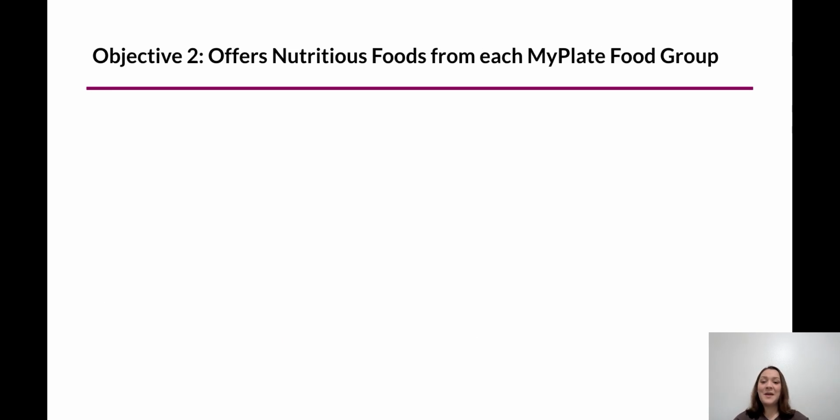Objective 2 of the NEFPAT Plus is all about ensuring the pantry is offering nutritious foods in each of the My Plate food groups. So let's dissect each one. To complete this section, you'll need to evaluate the foods available at the time of scoring. The goal is to mark off at least one item in each checkbox under the 6 categories. Let's start by looking at each category and how you'll evaluate each type of food.